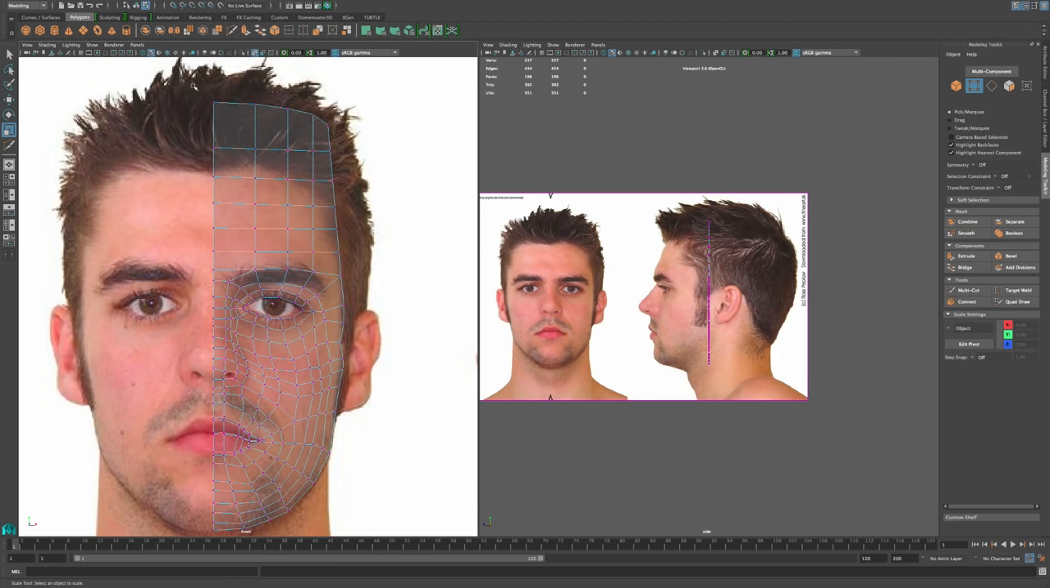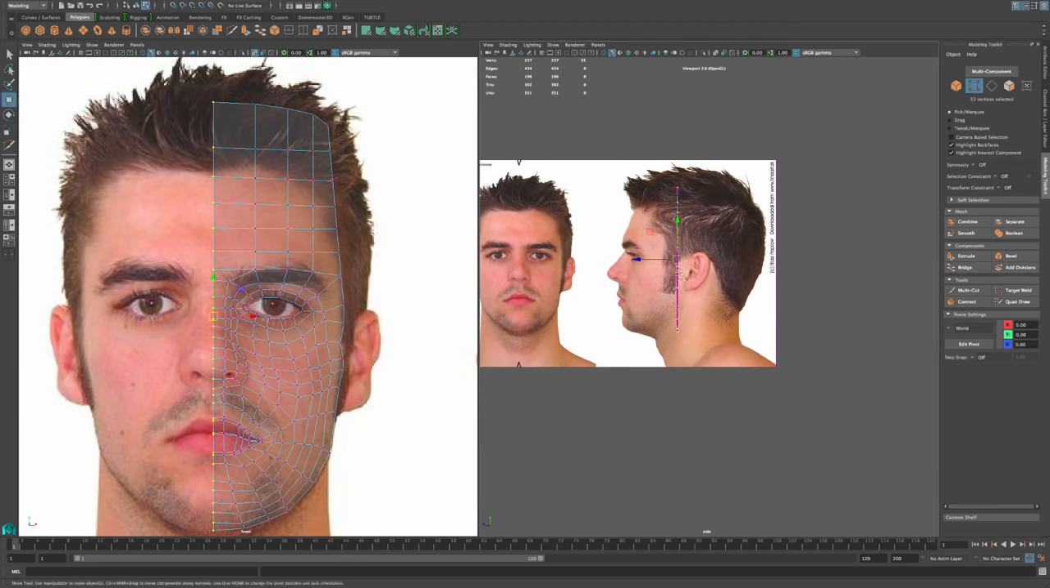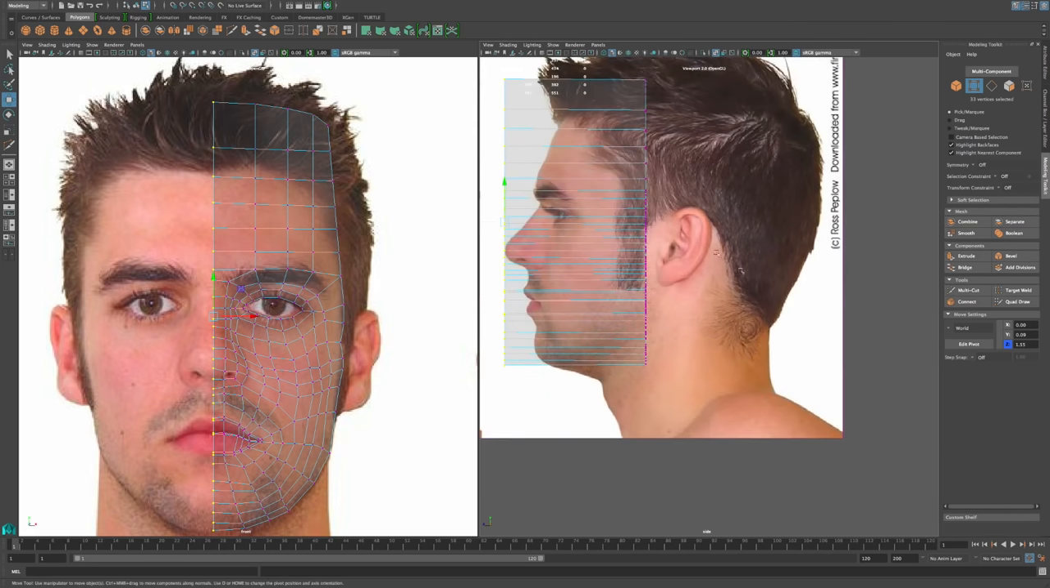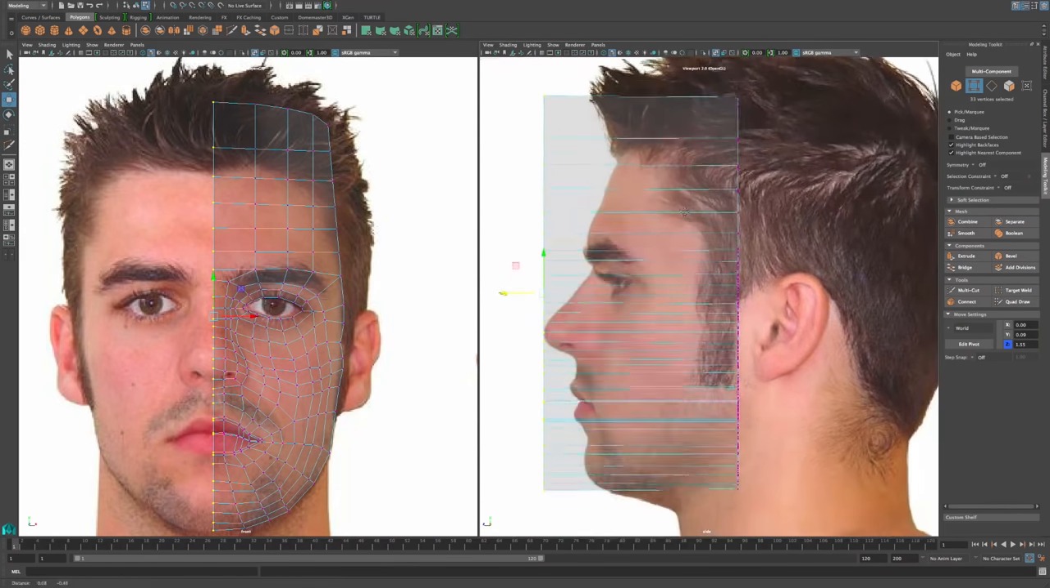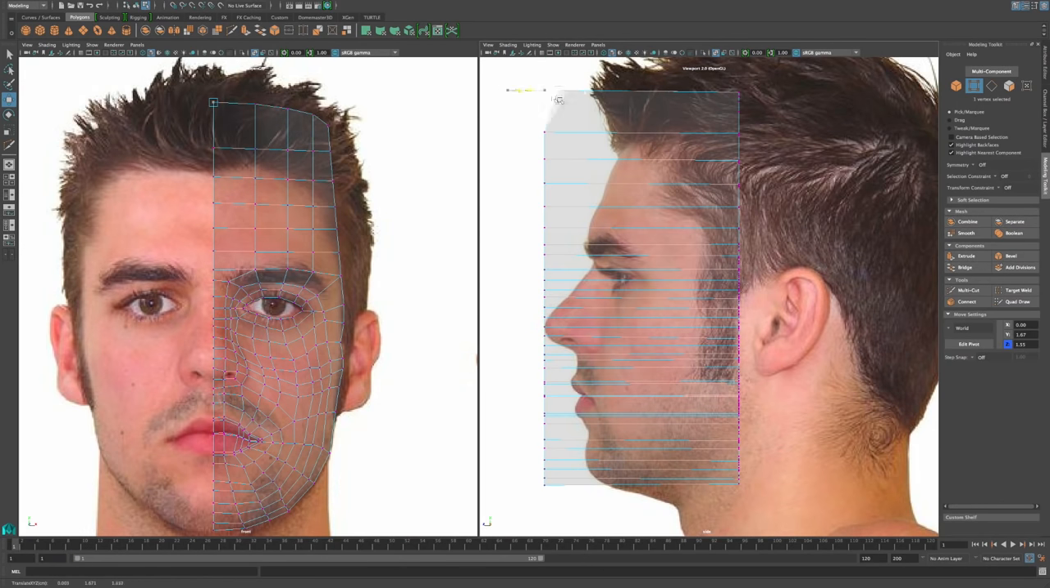I'll select all the centerline pieces. I'll use W in my side view now. Pull it forward. I'll click on the X-ray. And now I can start outlining his head one point at a time.